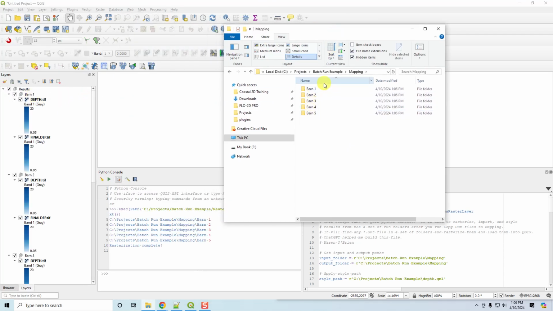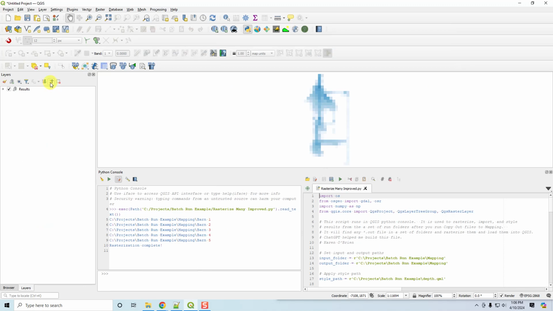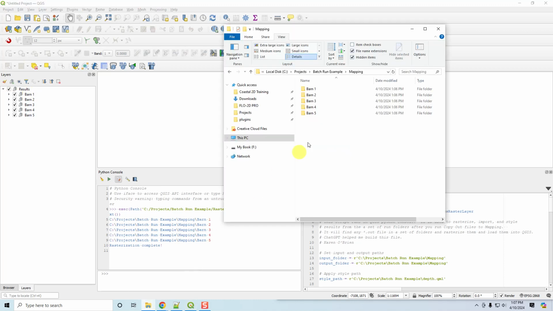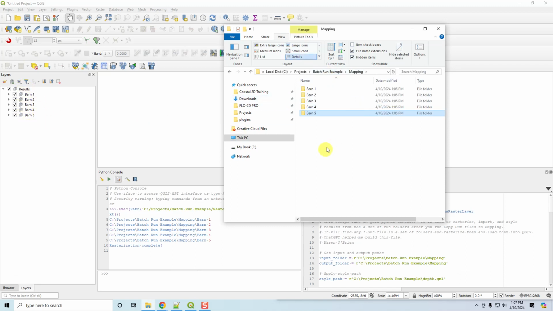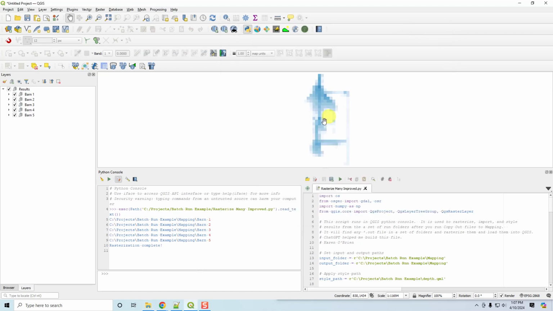The groups match the project name. See? So if I collapse all those groups using the collapse all layers button, then I can see that you have one group for each of these, and inside here you have one raster file for each of these groups. So that's how you isolate and map or rasterize data.